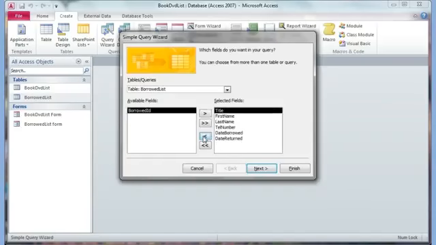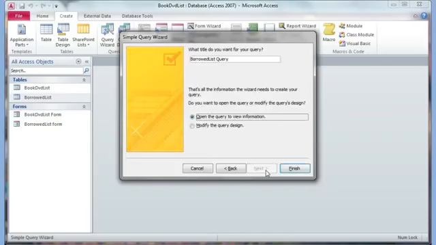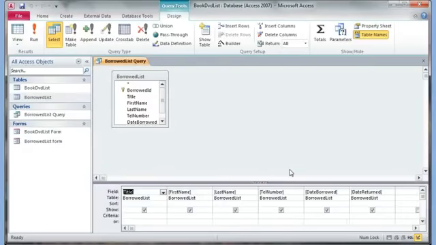I can add all the fields. If I don't need the borrowed ID, I can remove it. I click next, click next, and that's fine. I can change the name later up here, and I can hit modify so that I can modify the query before I see the results.